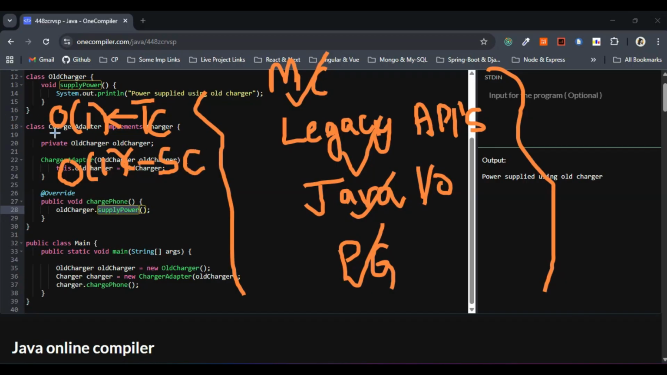The time complexity is O(1) and the space complexity is O(1) as well, right? The adapter only forwards method calls and only a single reference to the adapter will be stored. So overall, time complexity and space complexity are O(1) and O(1) respectively.